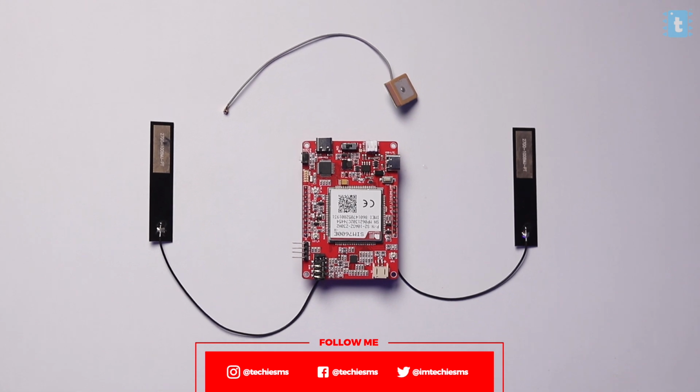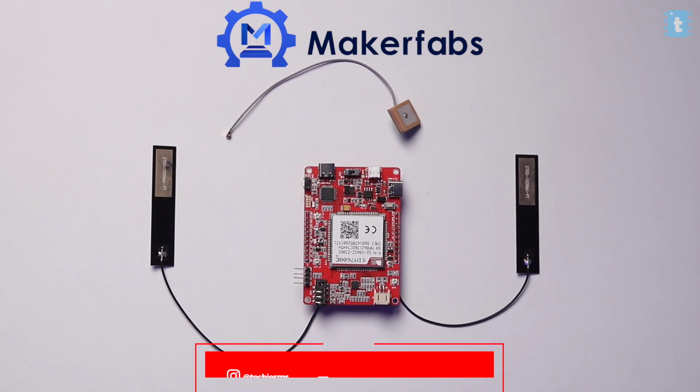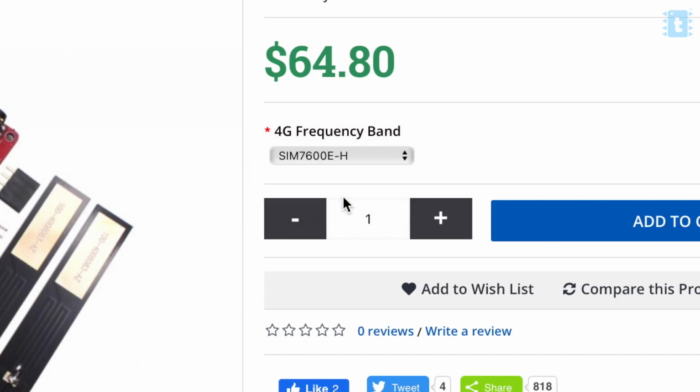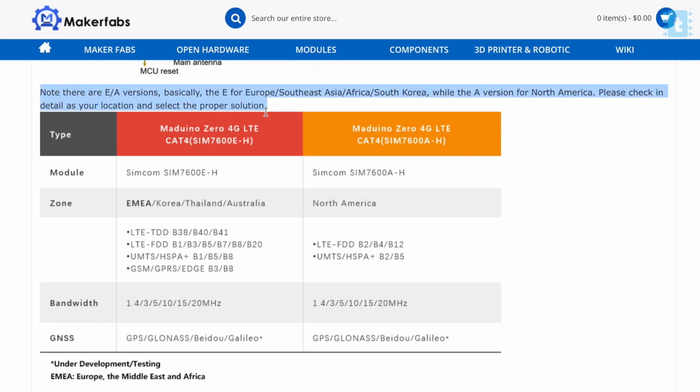So here is the Maduino Zero 4G LTE board which I got from Makerfabs. I'll leave its purchase link down in the description of this video. I got the 7600E version as I live in India. You can choose the version based upon your location.